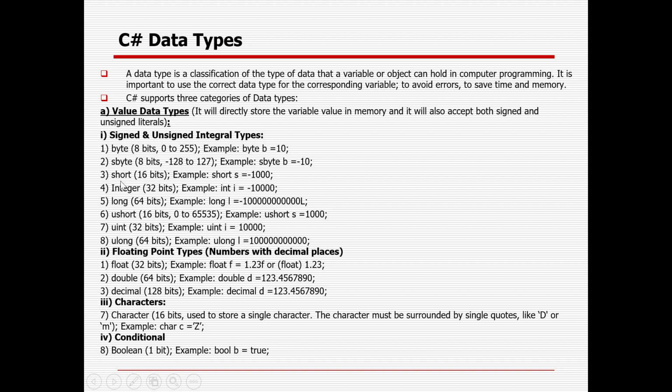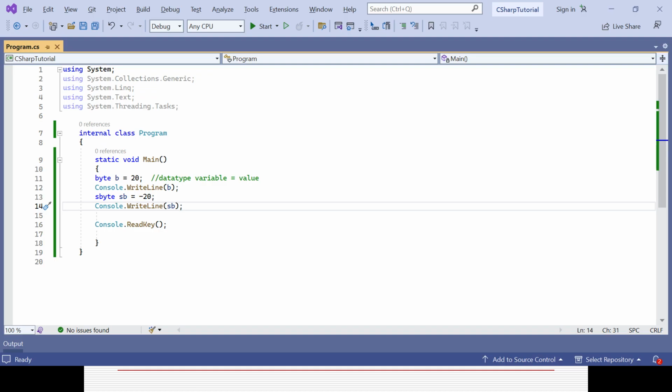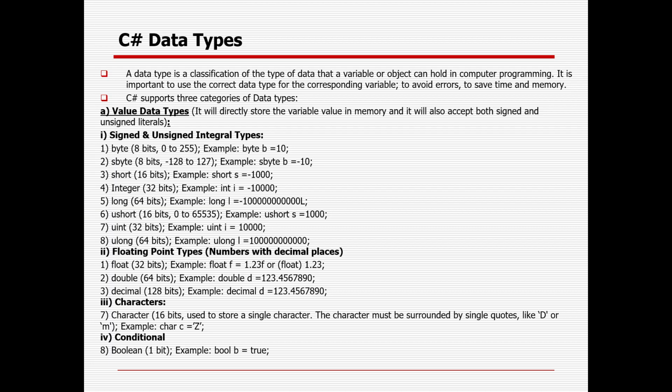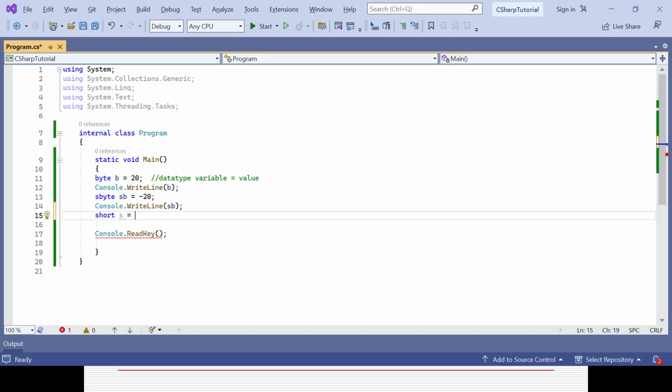Now let's define them one by one. Short can also contain negative values. So short, that is the data type. I can give some variable name as s. I can go with 2 to the power 16 bit. Okay, I can give, suppose, minus 1000. So it can contain that value. Now I can print it out.